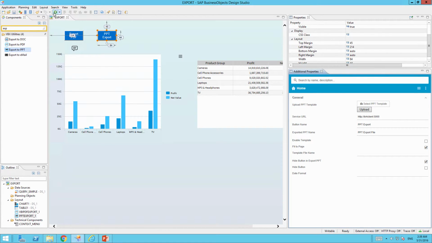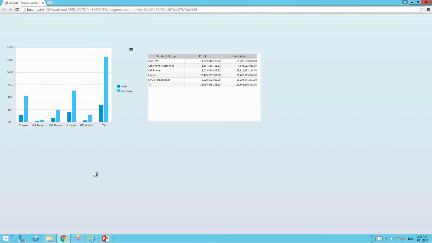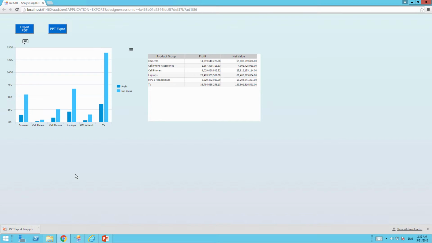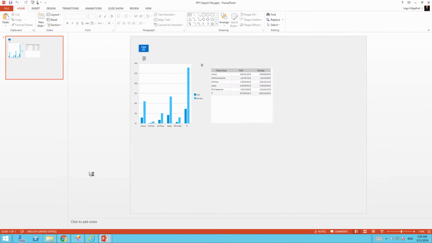So we're going to execute our application, and then we will export the dashboard into a PowerPoint. As you can see, similar to the PDF, we have the options to either choose certain components or export the complete dashboard. And when we export the complete dashboard, everything will become a single slide on the PowerPoint deck.